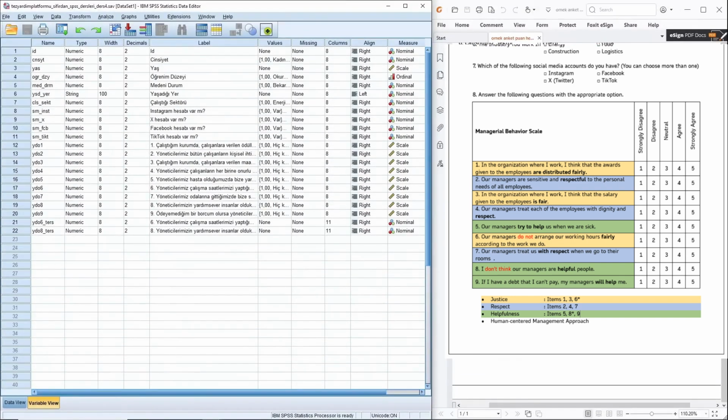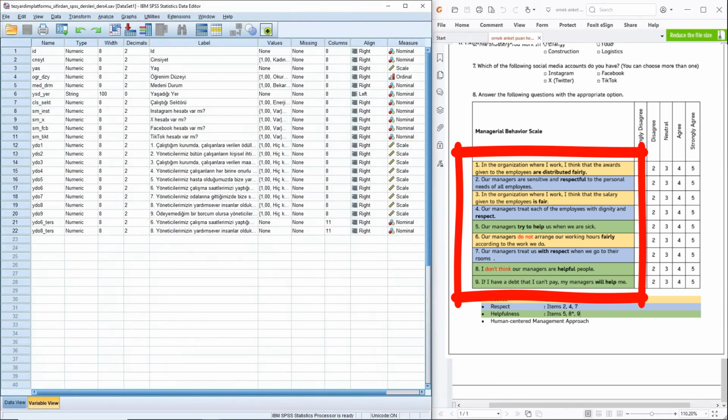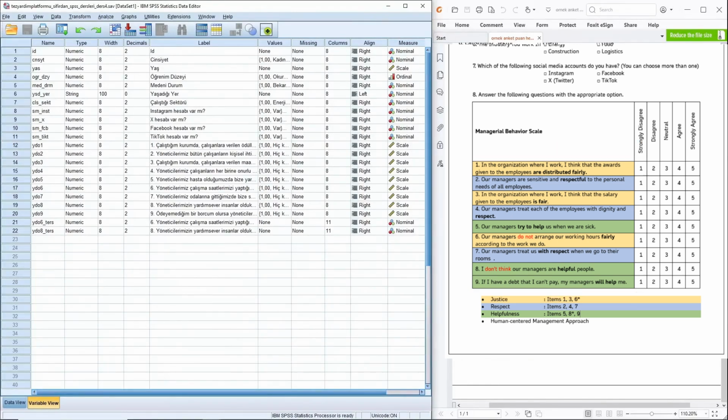To calculate scale scores, we need a scale. If our study includes a scale, we calculate its scores. In our previous lesson, we had prepared a sample scale called the Managerial Behavior Scale. It was a 5-point Likert type scale consisting of 9 items. We had provided some information about this in our earlier lessons. Here, we mentioned that there are 9 items and that a total score between 9 and 45 can be obtained from this scale. And we said that the items are structured positively. We stated that if the participant's score increases, it means that managerial behaviors are being evaluated more positively.